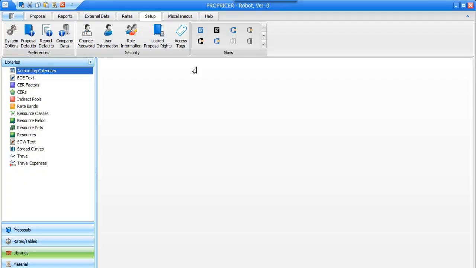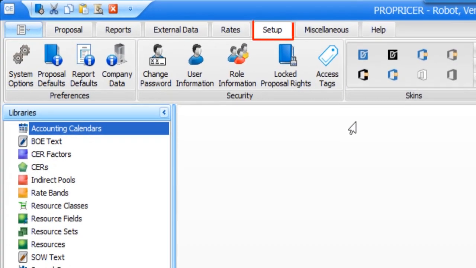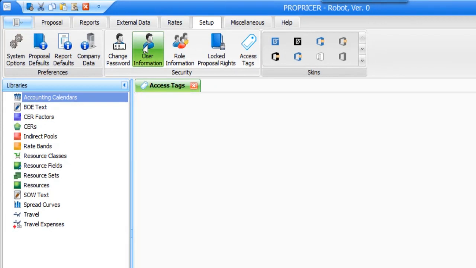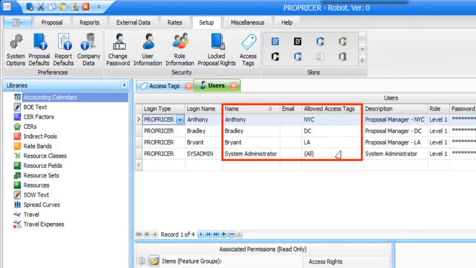So, let's do a very brief overview of creating access tags. Access tags are created by clicking the Access Tags button in the Setup ribbon. As you can see, we've got a few created here, and access tags are assigned to users in the User Information section. So just like in the first scenario we discussed earlier, let's assume that your company has multiple business units and each one uses its own set of resources, rate tables, and proposals.